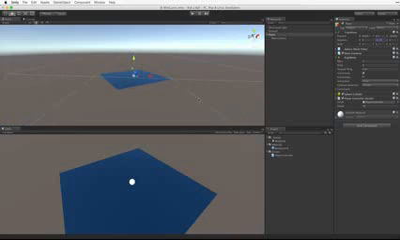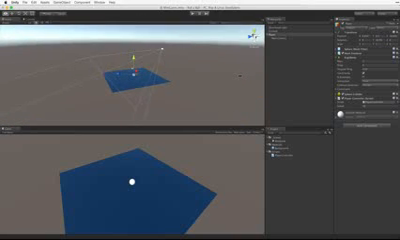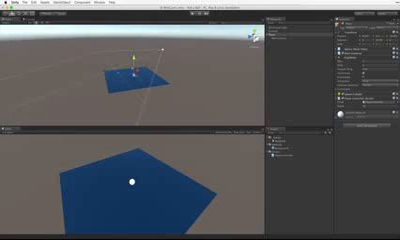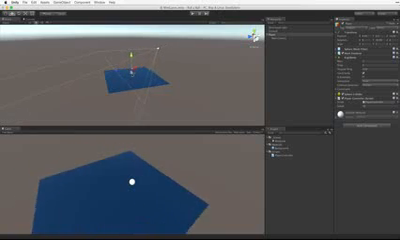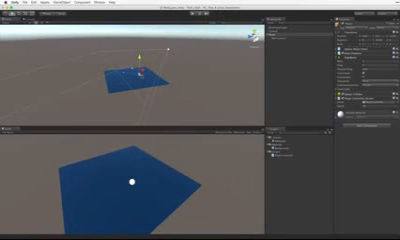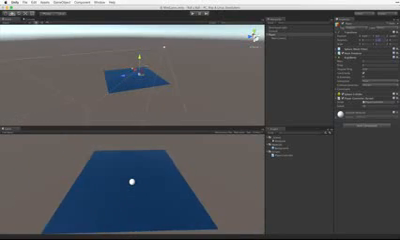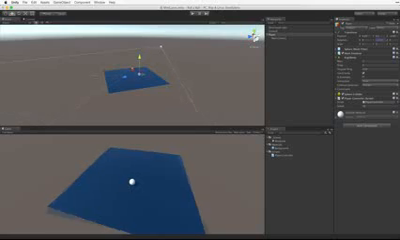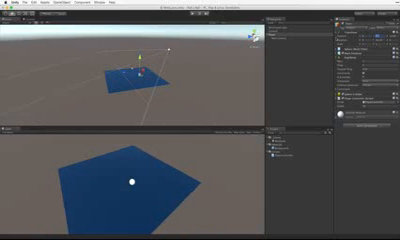Let's look at this from a position where we can see both the player and the camera game object. Move the player, rotate the player, the child camera moves with it. Now let's reset the player and test.